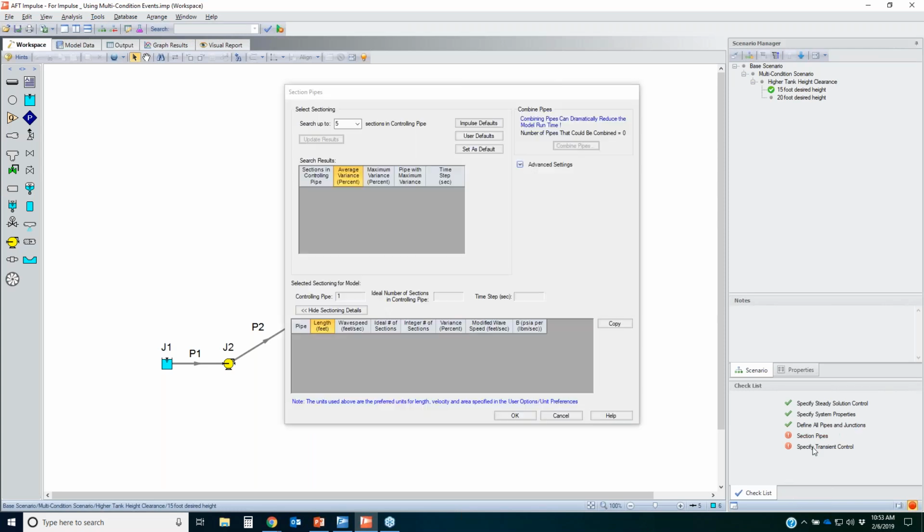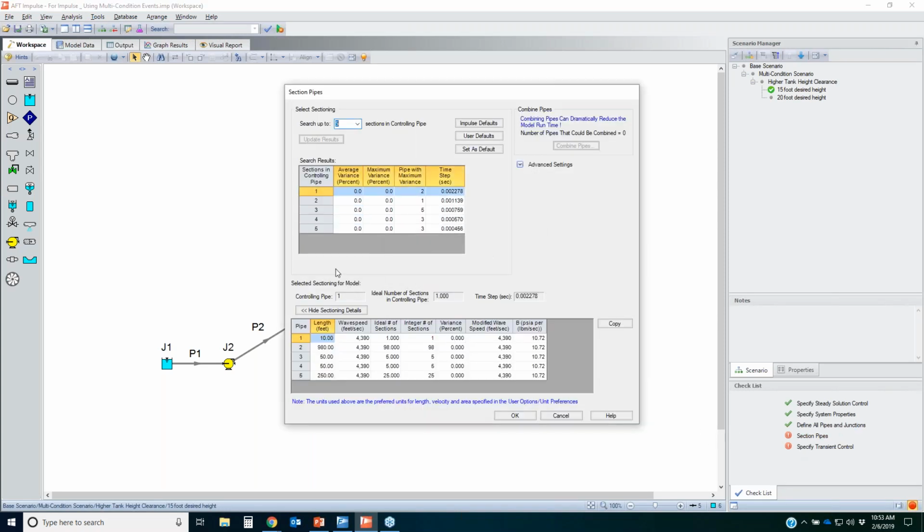You would first need to section your pipes. This is where you break your pipe up into bits so that the transient mass and momentum balance equations can be solved with the method of characteristics. Here my time step is 3 milliseconds. If you look right here, you see 3 milliseconds, and that's a very, very fast wave speed. As you can see, the wave speed here is right around 4,400 feet per second. So those waves pass through that system very, very quickly. This is why you need Impulse to be able to track that wave propagation.